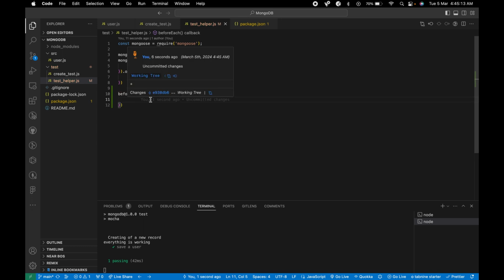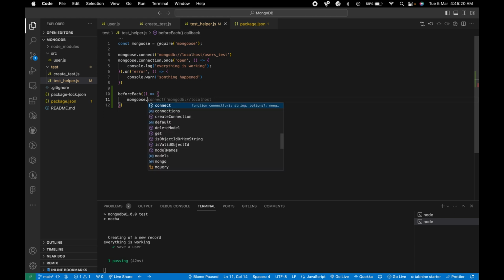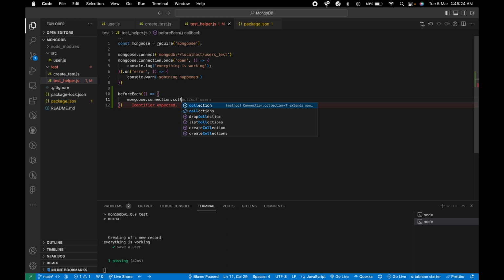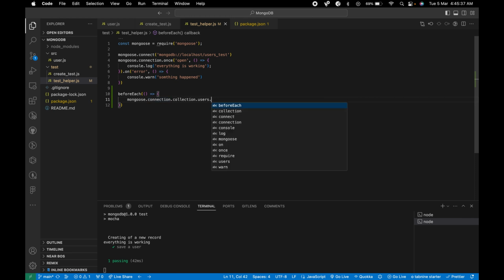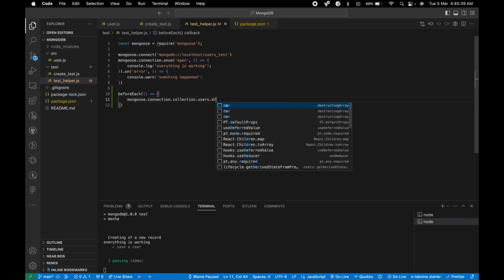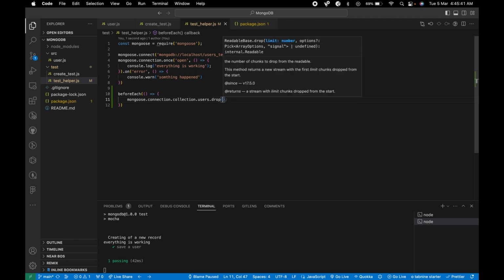And we are going to refer to our specific collection, and we can do that by writing mongoose.connection.collections.users.drop. So this is just basically going to drop the records in our users collection before any test runs.